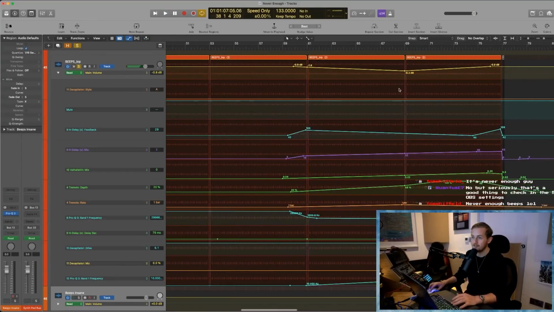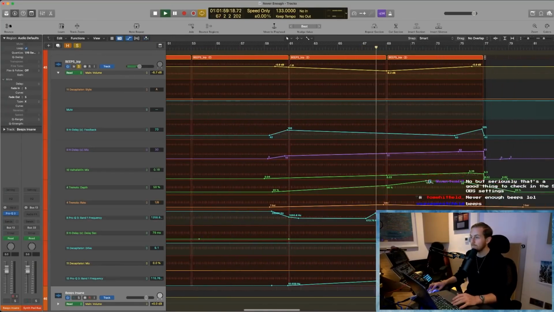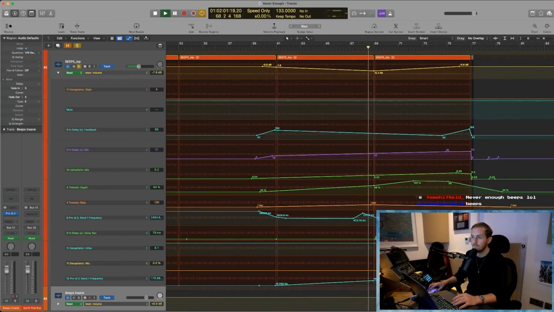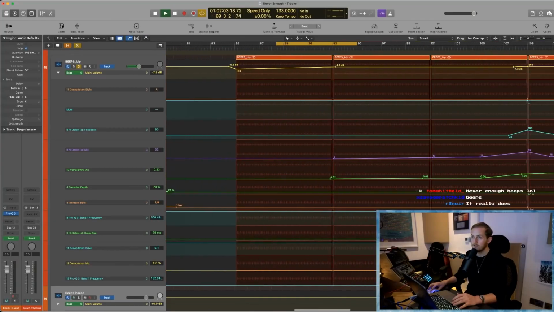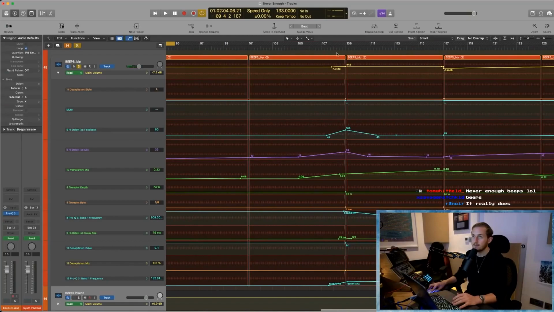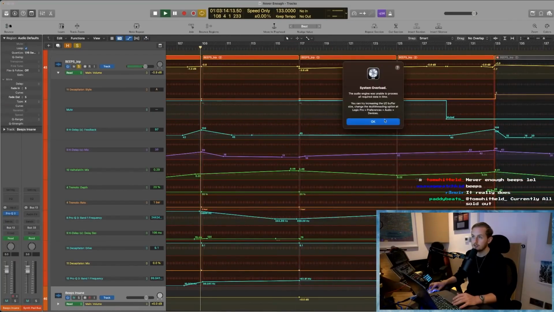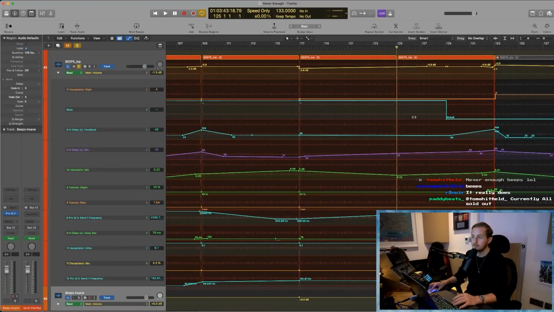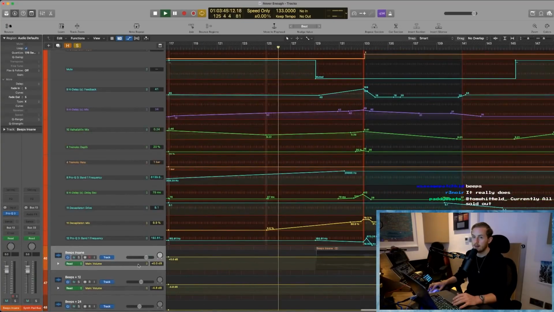And yeah, each time is different. Each thing is different. Tons of ping pong delay. And then we get to this, where the distortion starts to go really crazy. And you get to beeps insane.